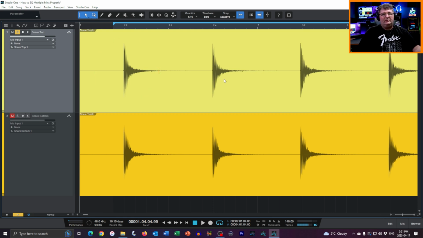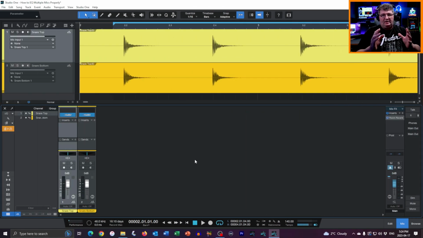If we need to EQ, we can of course do this on both. For this example, I'm just going to do it on the snare top, but you get the idea. So I'm going to show you my preferred method, especially if you have to make any bigger moves on a snare or again, any source that has two or more microphones on it. And so in this case, I'm going to create a bus and I'll use an EQ on the bus.